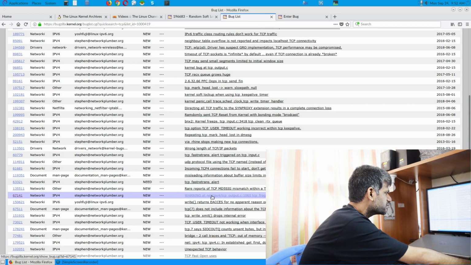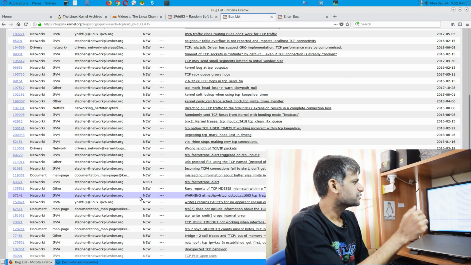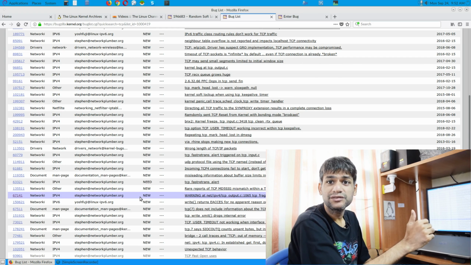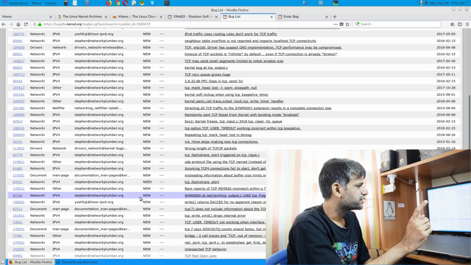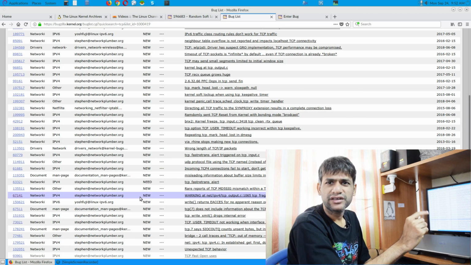See, in this case there is something, it says a warning at net/ipv4/tcp_output.c, and in the code the line is 1065 of tcp_fragment. So that's where that API looks like it is having an issue.